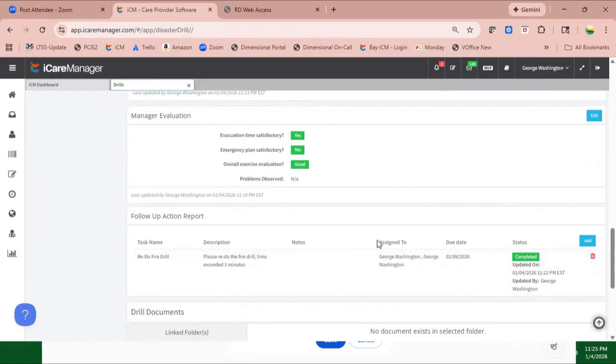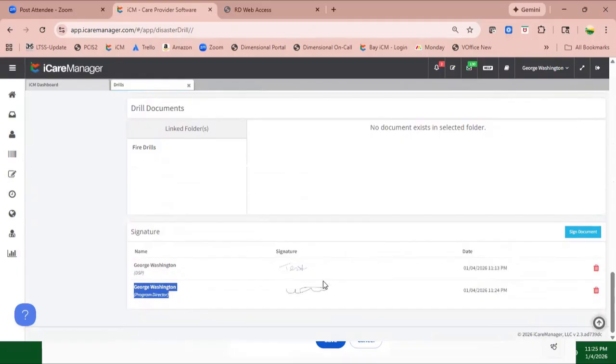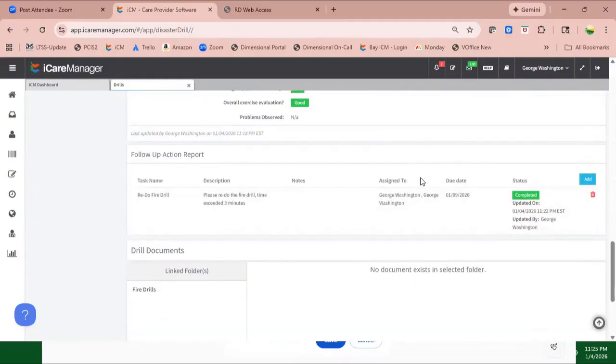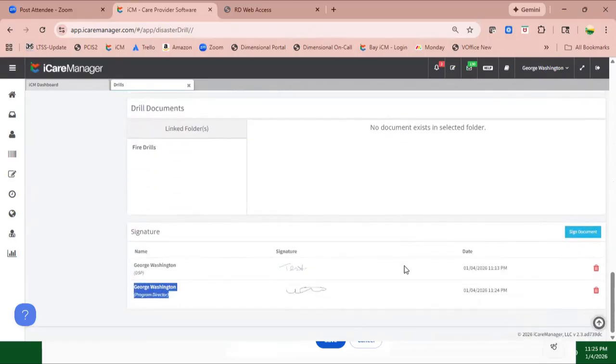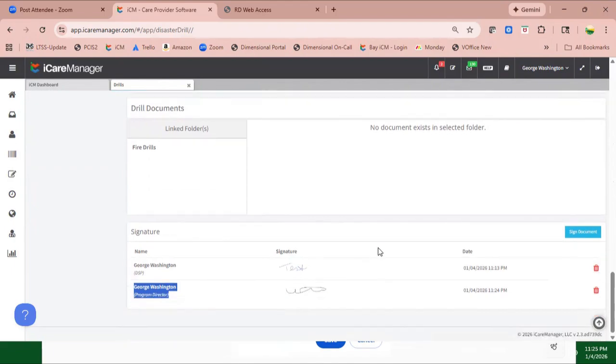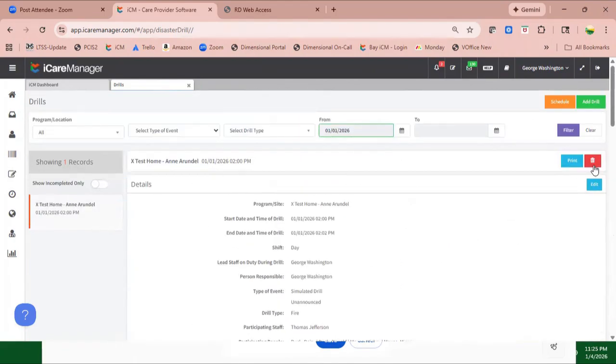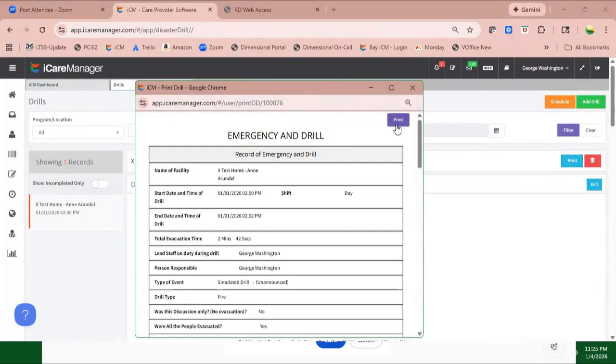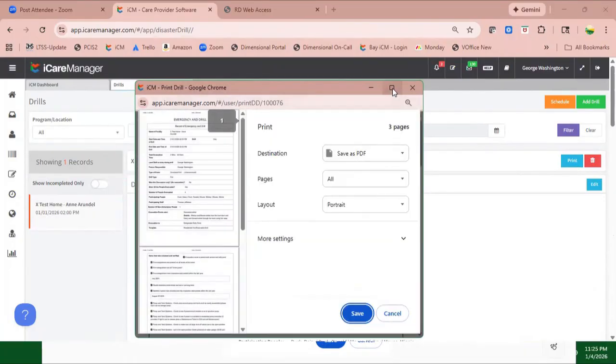Now, if you had no follow-up tasks, then you could completely skip this step and then come down here and sign it. If you had follow-up tasks and you've assigned it, then you don't want to close this out yet because the drill isn't done. You still have open follow-up tasks. So once everything is done and you've signed it, now you want to come up here and you want to go ahead and print this and save it as a PDF.